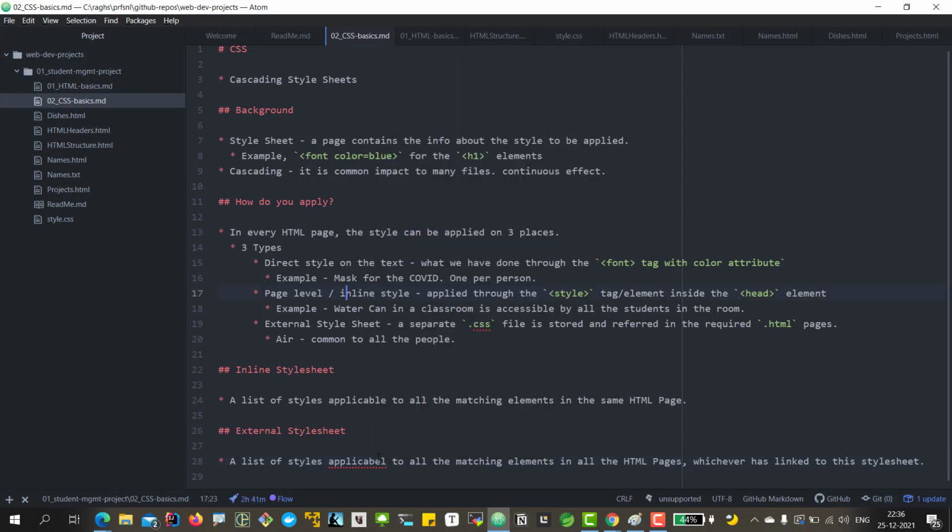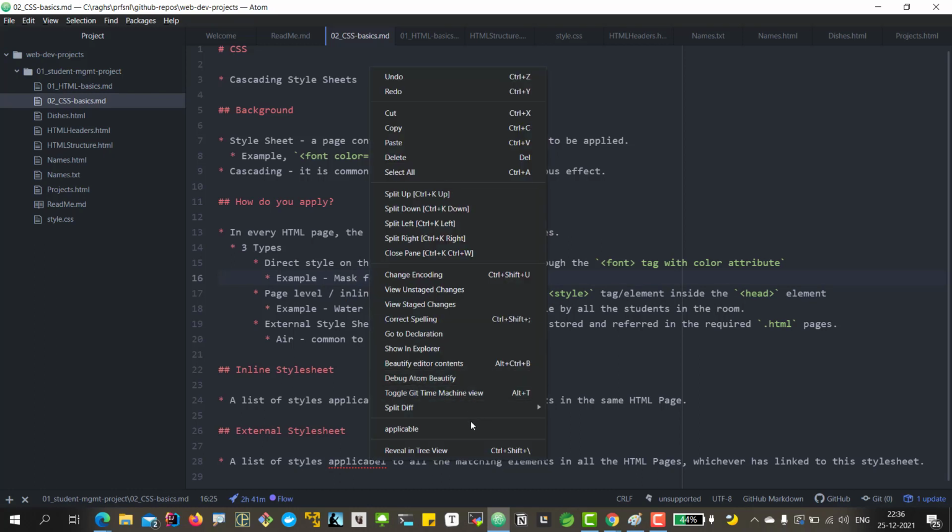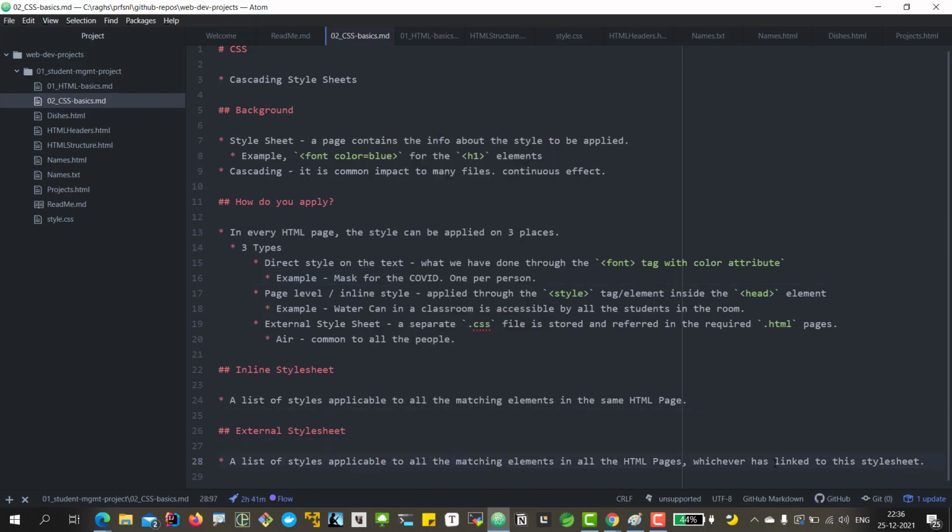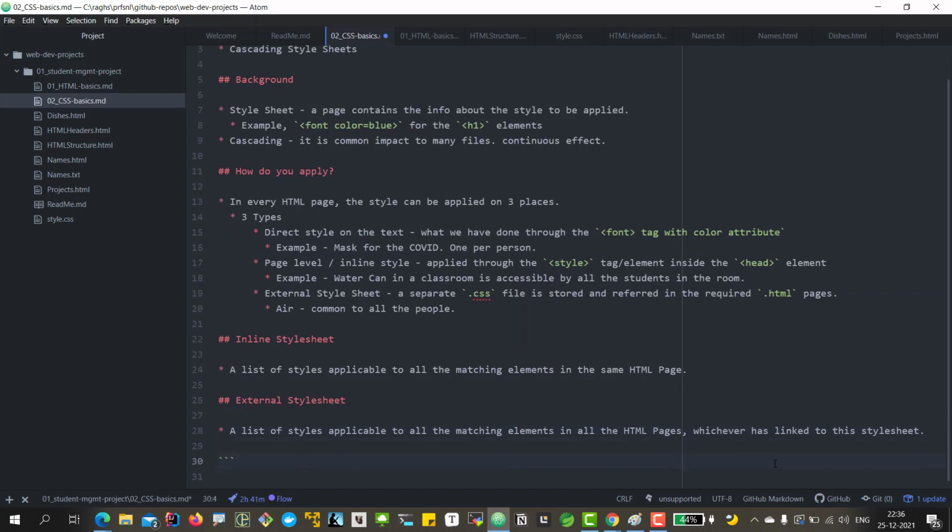You don't ask me. Only if you ask me, I'll give it to you. If you don't ask me, why should I give it? Right? Make sense? So this is the structure we have seen.